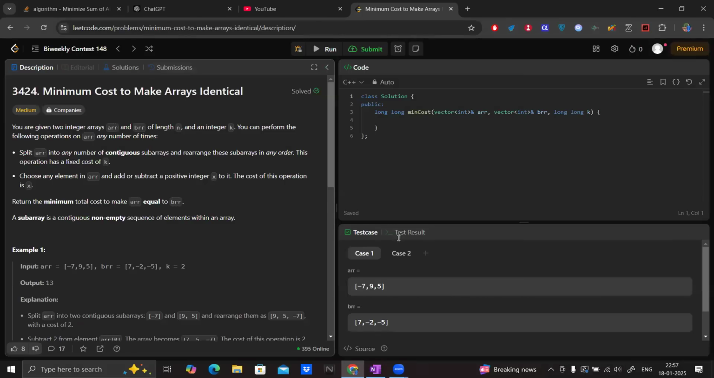Okay. So what will happen if we use the first operation? As I told you, this first operation is very powerful. Using this first operation, you can rearrange the entire array into anything you want. So you have to figure out what is the minimum cost after some rearrangement. Whatever you rearrange into, it will have a cost of k only.